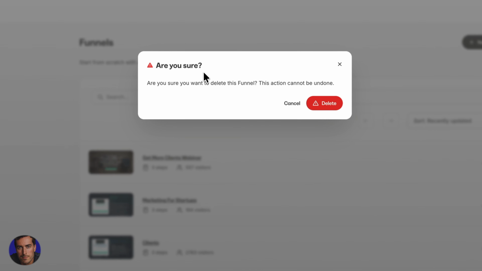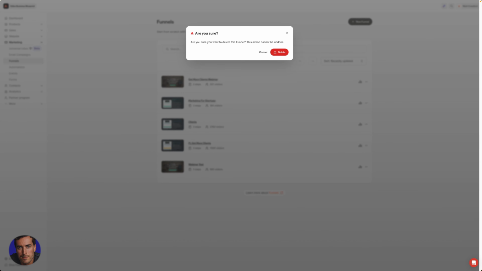Now we get this warning, are you sure you want to delete this funnel? This action cannot be undone. So that funnel will now be non-functional. So if you've got any kind of automation set up, you've got any kind of opt-ins, sales pages, and so forth, that would render it completely inoperable.